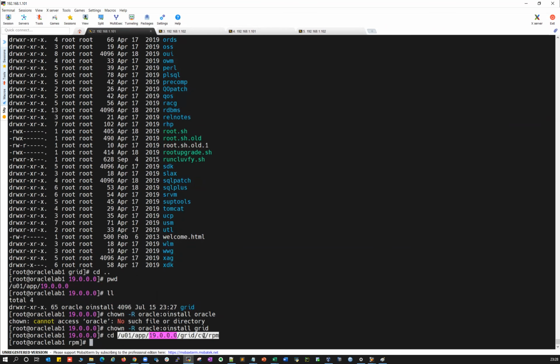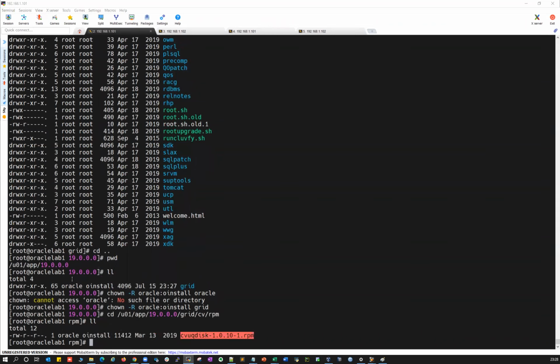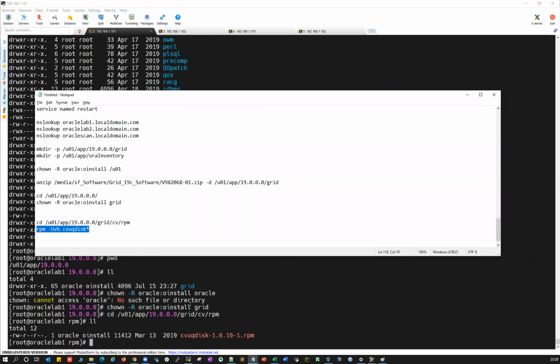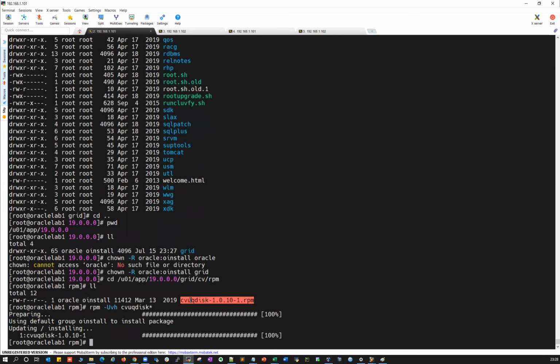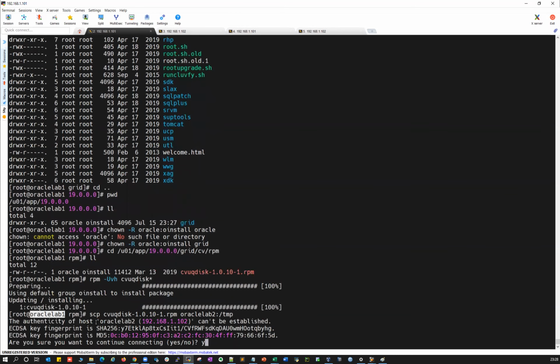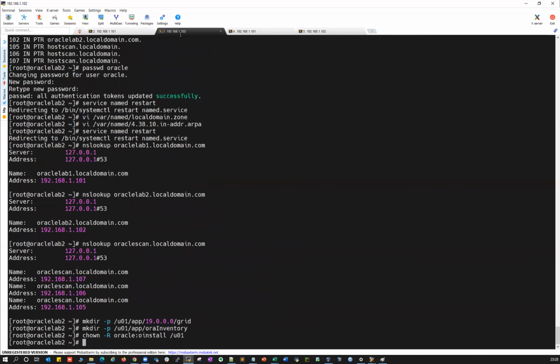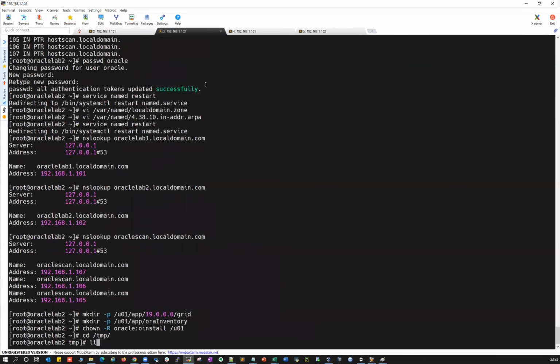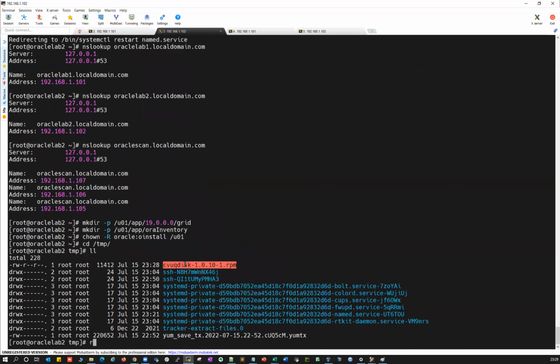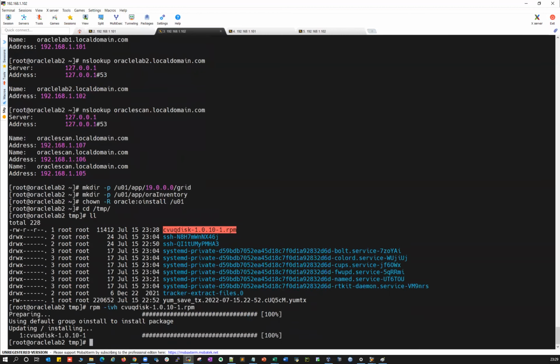Go to your grid home, cv RPM. You have this RPM here. Go ahead and install that RPM. And in the meantime, you can copy this RPM to your oracle-lab2 under the /tmp directory. Right, if I go to node 2 /tmp, I have this RPM. rpm -ivh, and then you can install that RPM on the other node. Right, so you installed the RPM, that's good.